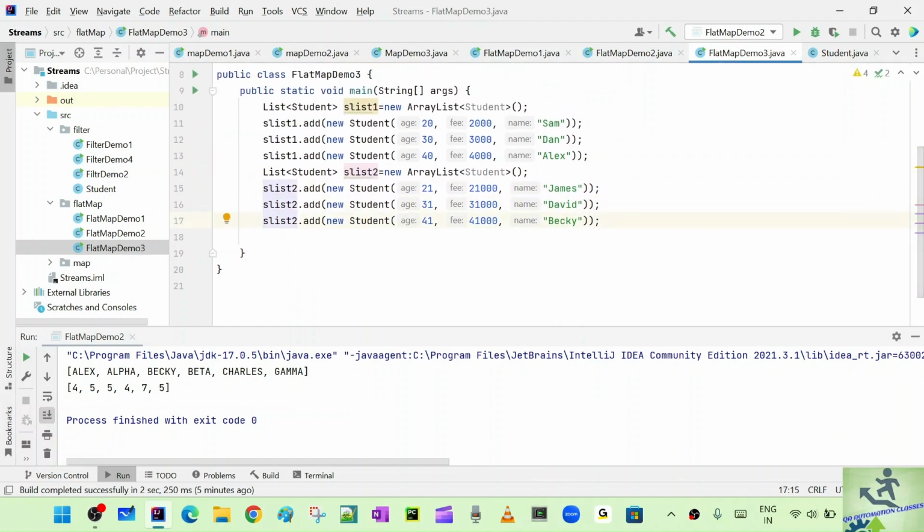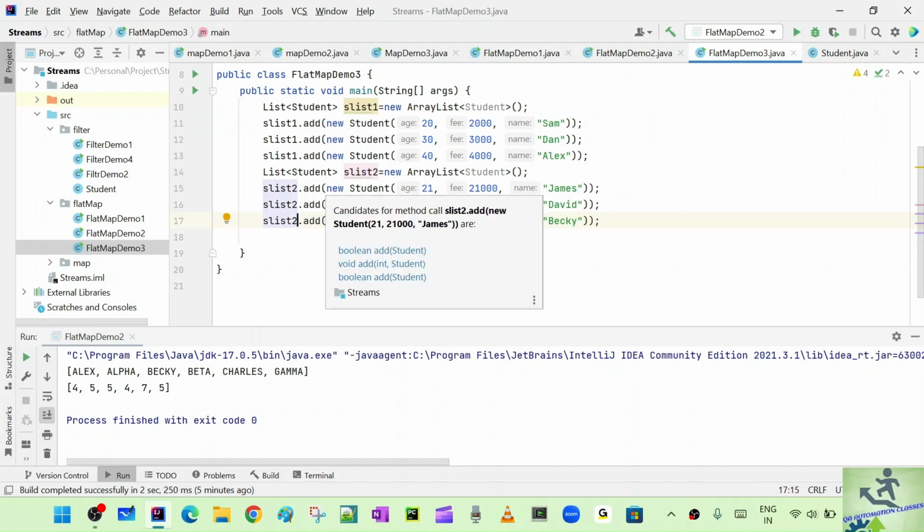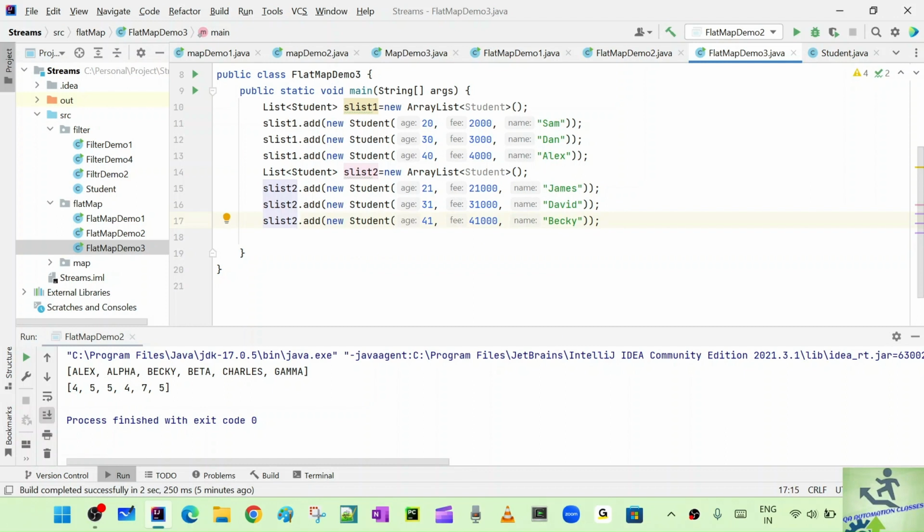So now what I did, I created a list of students, s list 1, and there I added three student information: Sam, Dan, and Alex. And again I created a second student list, and there I have added three more new student information: James, David, and Becky.